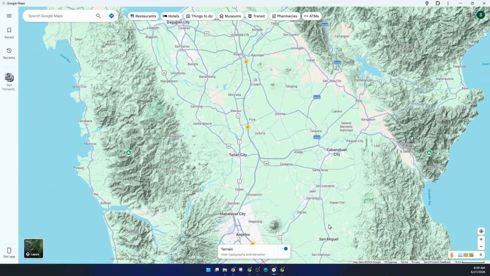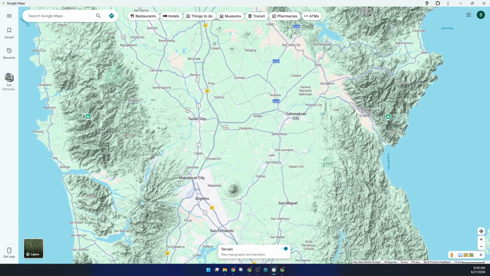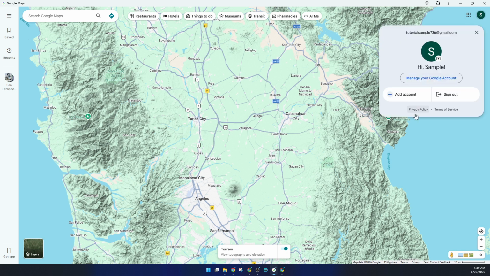Once the app is open, look to the top right corner of your screen. Here you will see your profile picture or initials depending on how you set it up. Click on your profile icon. This is similar to how you would access your settings in other applications. It's your gateway to account management.